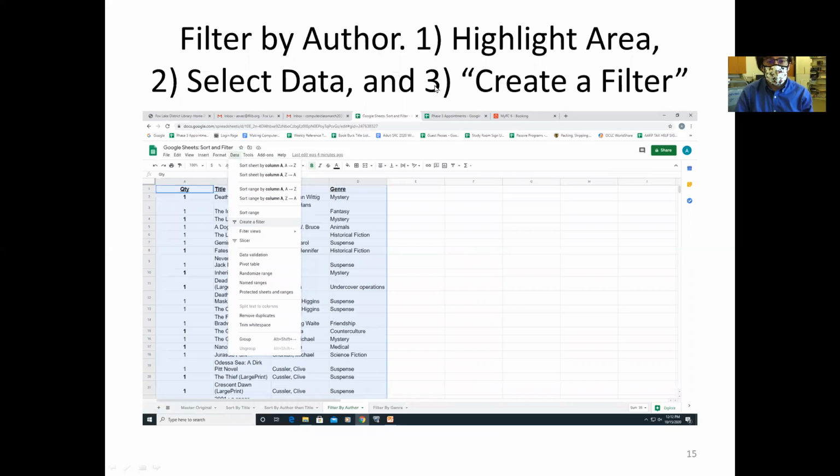Filter by author. Okay, so sometimes you just want to see what do I have by a particular author. So you can filter. So you're going to, again, highlight. First of all, click on the tab Filter by Author. Highlight the entire blue section. And then we're going to click on Data. And then click on the link that says Create a Filter.